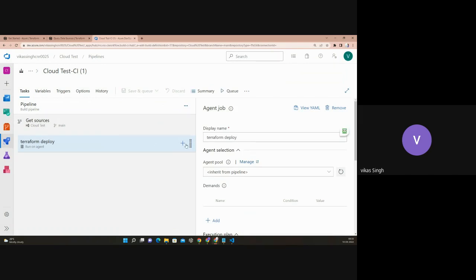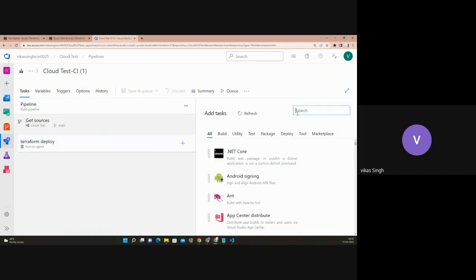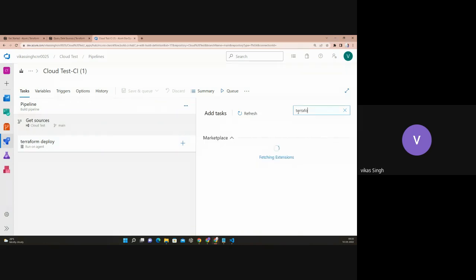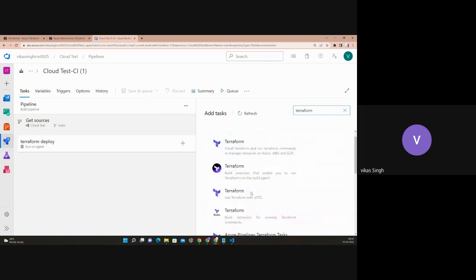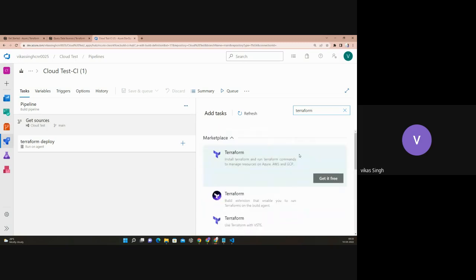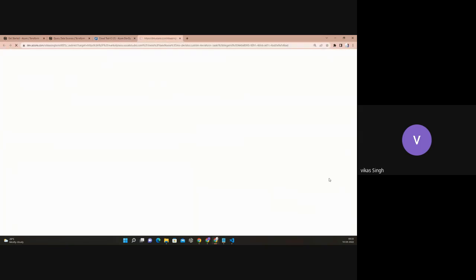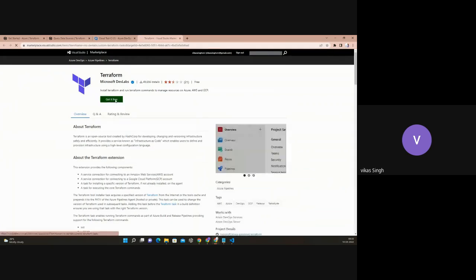What task do we have to add? Let's search if there is something called Terraform here, right? So first thing is Terraform. We have not installed Terraform. So first, let's get it for free from the marketplace. Get it for free.